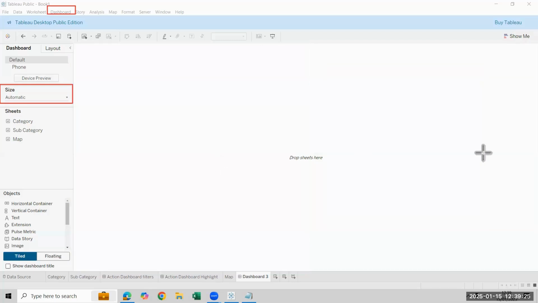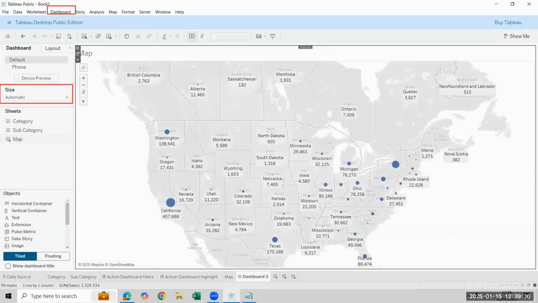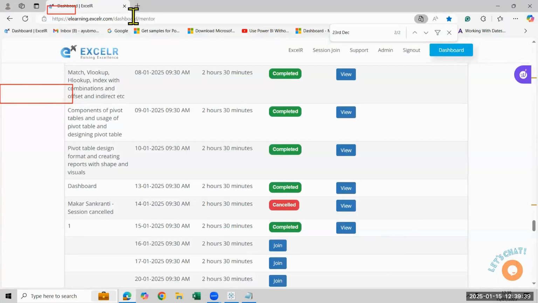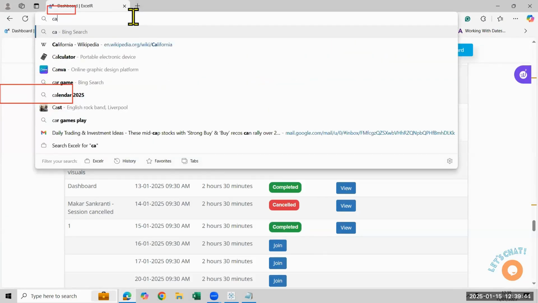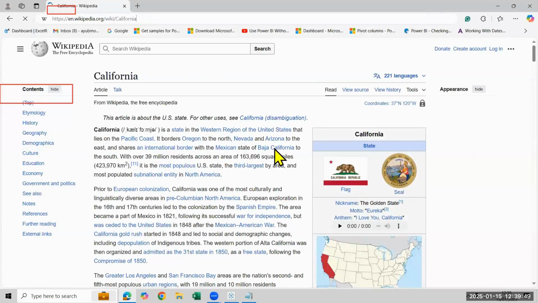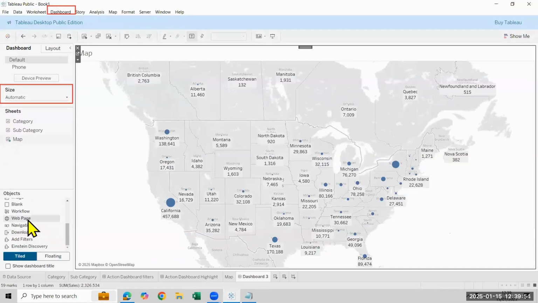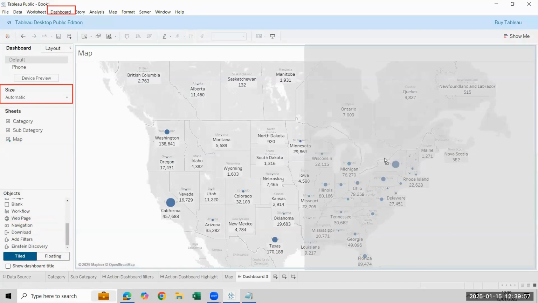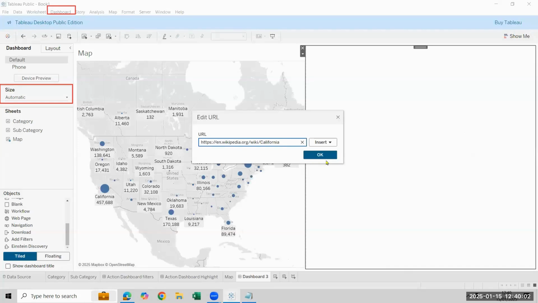Let's see. First, I'm adding the map here. No one will touch your screen, just listen carefully. So first I have added the map. Second, I'm going to the website and typing Wikipedia, which is California Wikipedia. I'm selecting this California Wikipedia. Coming back to Tableau, do you see here Web URL? So I'm selecting it and keeping it at half of the percent like this. And I'm pasting the URL over here.